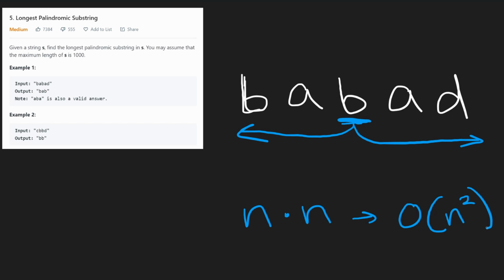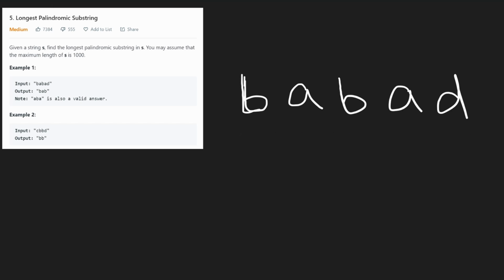But hold on, there's one edge case that we're missing. When we take one character and expand outwards from it, like for this B, we're getting palindromes of odd lengths. They've conveniently shown us this example where the longest palindrome is actually even. So how are we going to check even palindromes? Well, that's just a slight edge case that we can easily add to our solution. So we just have to remember to handle this edge case when we're implementing our code.